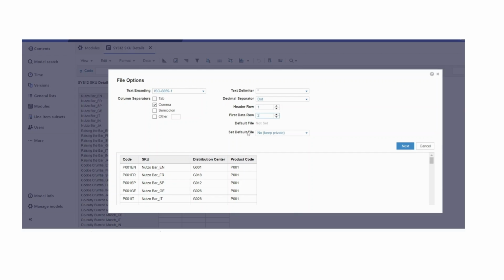And when it comes to set default file, if you want your coworkers to have access to this file, you can set it to admins only or everyone. This time, I'm going to keep it to private. So now let's hit next.